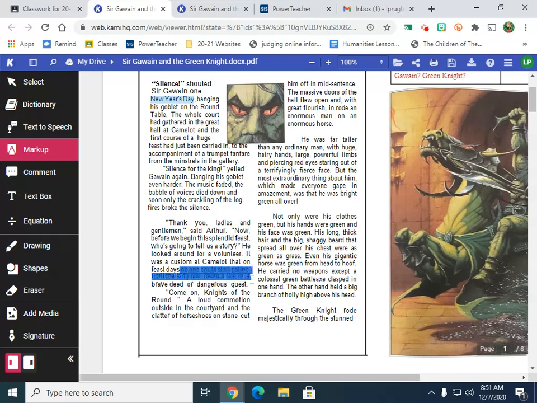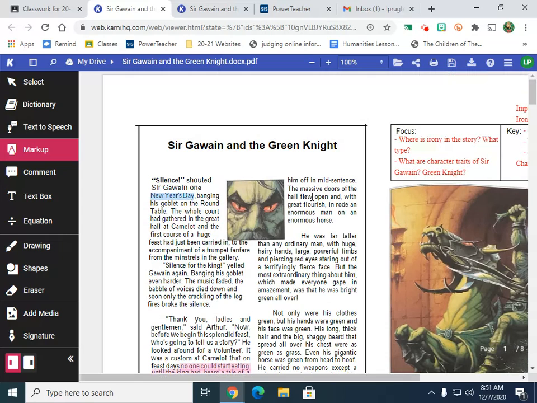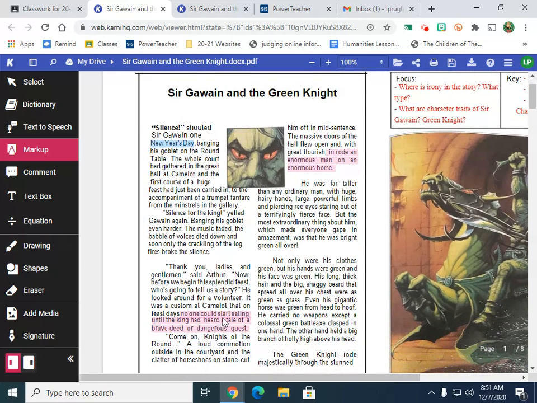So if you remember in the story, King Arthur wanted to tell a story before they started eating on New Year's Day. And then in the middle of his sentence, he got cut off by an enormous man on an enormous horse. So this is situational irony. We're expecting him to tell a story, and then it looks like something more interesting than a story is about to happen.